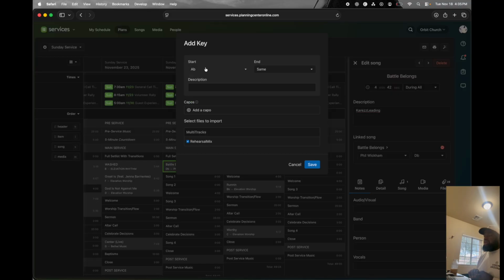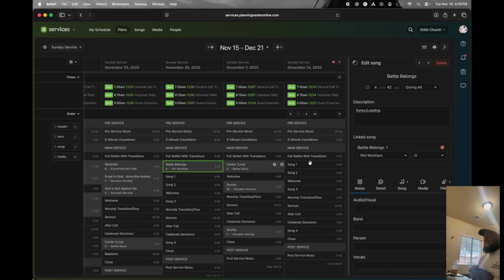You come over here where it says start key and you can change that. So this song is in D flat, so we'll just go ahead and put it in D. And then we will save that and add that to our set list. And so now that song is in the key of D for that person. Now let's change it back to D flat. And that right there is how you change your keys.